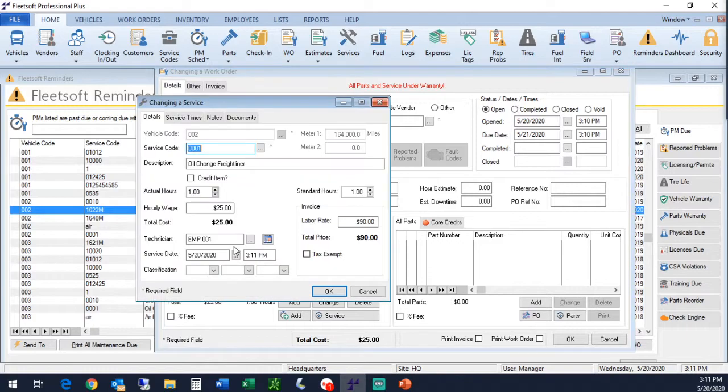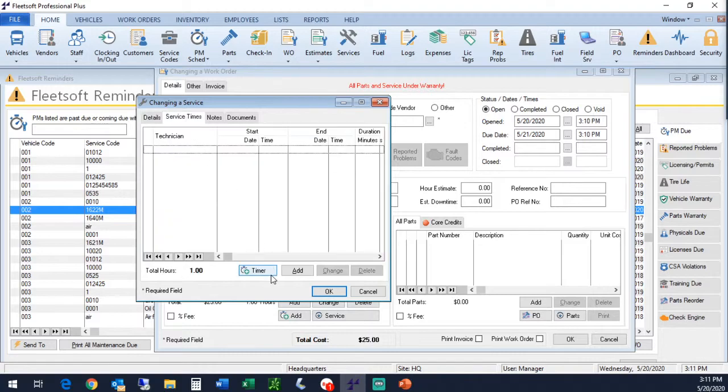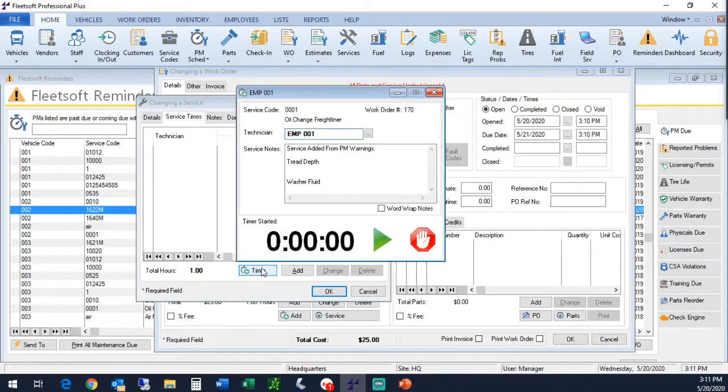I can double click on it, and I can either specify how long it actually took me, or I can go into my service times and click on my timer. If I'm a technician, I can click this timer, and it'll automatically start my timer, and so I can go do the job. Then when I'm completed with the job, I can just hit stop, and it'll record my service time for me. Okay, so that's an option. Other times people will actually just write down how long it took them.